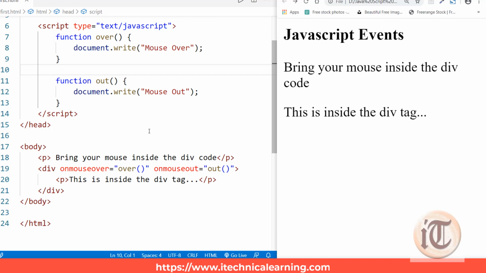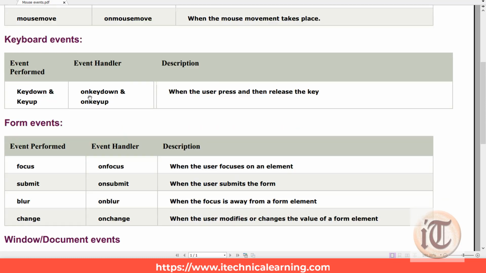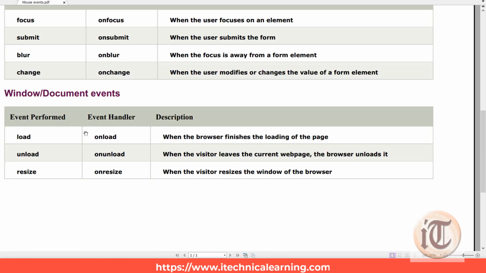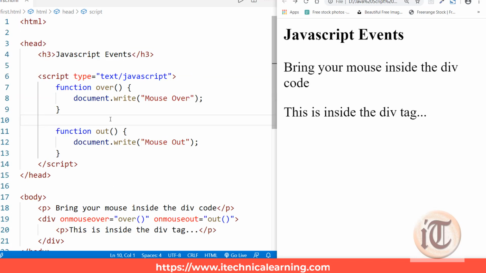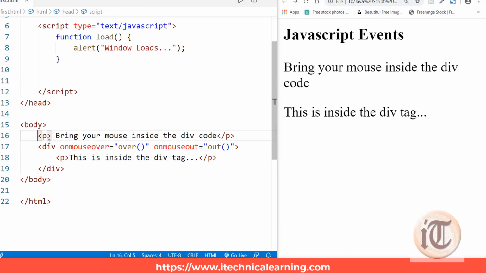Okay, so I hope you got a basic understanding of JavaScript events and their event handlers, and you can apply so many event handlers inside JavaScript. Now let us look at one more event handler, called onload. You can see onload is associated with the window or document event. It fires when the browser finishes loading the page. Let us see what we can do. Suppose my function is load, and I want to remove this code from here, and this also I do not need.